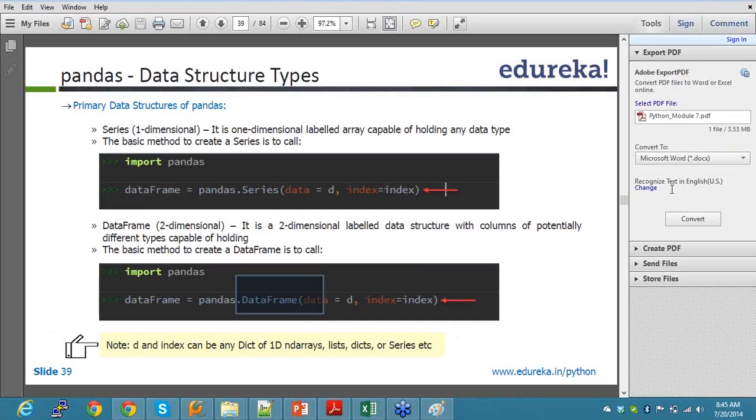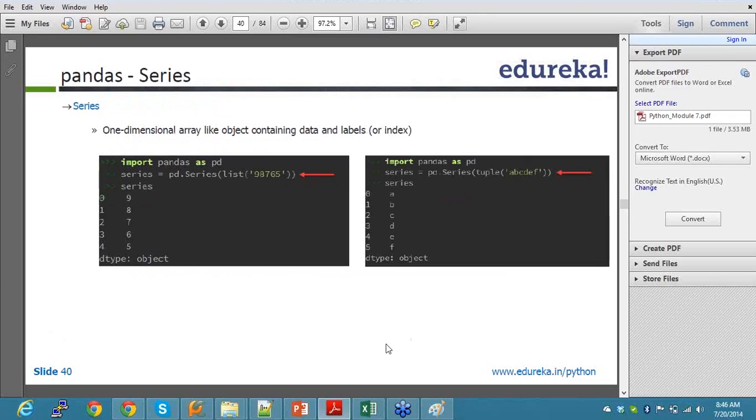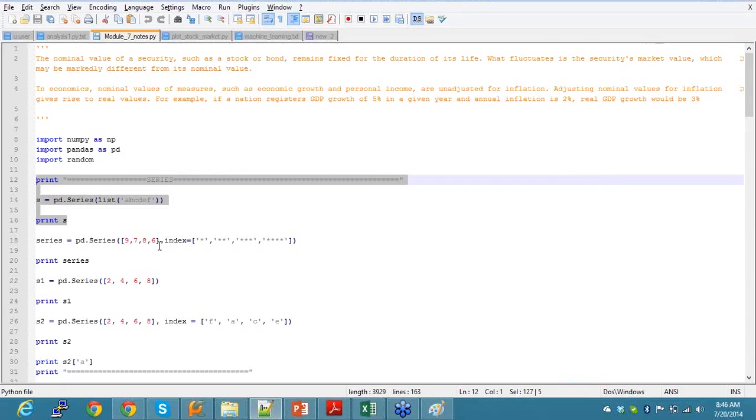Yes, Vishnu, it converts into something like a key value pair. Yes, you could see that: values and index. Now, the data and index can be a dictionary or a one-dimensional ndarray, list, dictionaries, or series, etc. We will see that while we are going through this example. There is a lot of stuff here, and we'll go and see them one by one.